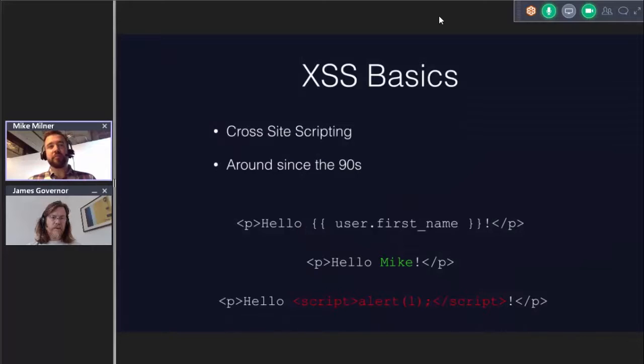the basics of cross-site scripting. It's been around since the 90s, pretty much since JavaScript has been in browsers. It's an injection vulnerability where you're basically tricking the browser into executing code when your intent was to just supply some text or some data.